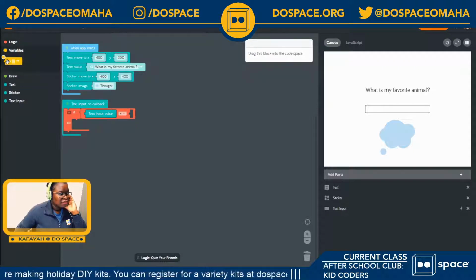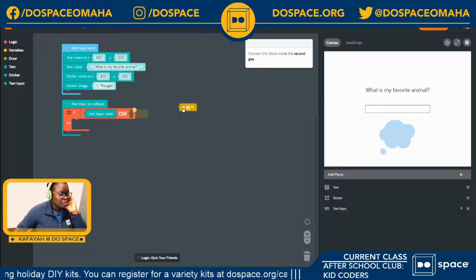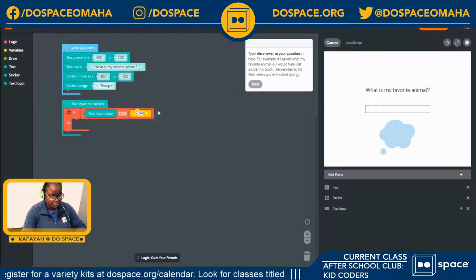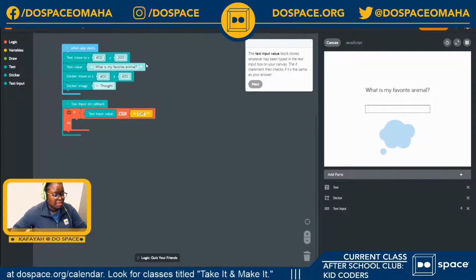And inside of my variables, I'm going to select the block that helps me write some text. So I'm going to put cat inside, just assuming that a cat is my favorite animal. And next, I'm going to go back. The text input block stores whatever has been typed in the text box on my canvas.